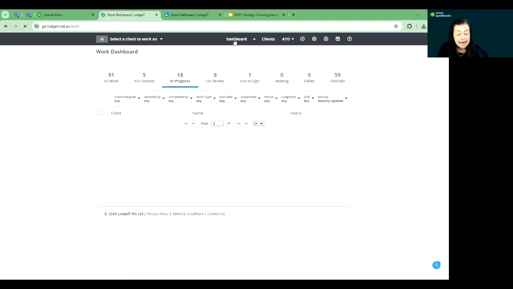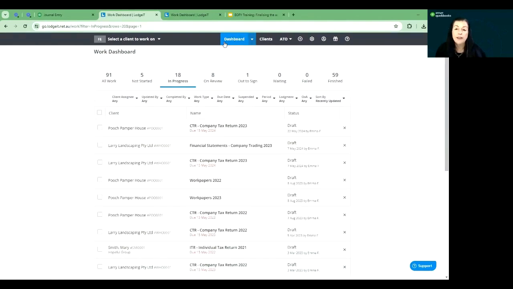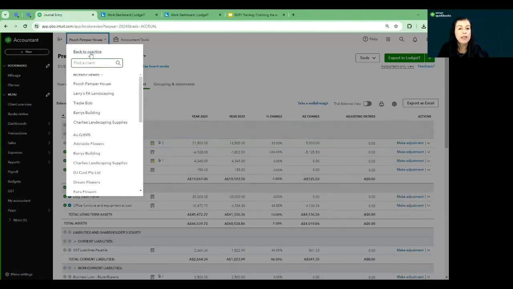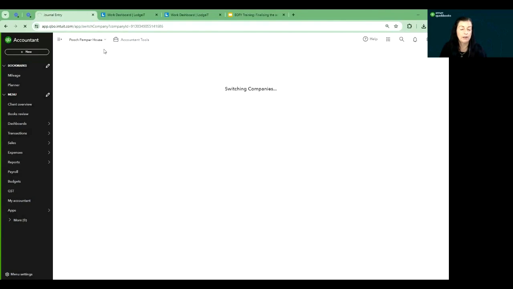So hopefully that has given you a look at the Lodgit platform, how Lodgit works with the QuickBooks file, and how it works to prepare those special purpose financial reports. So we're now going to move back into our QuickBooks Online accountant file.